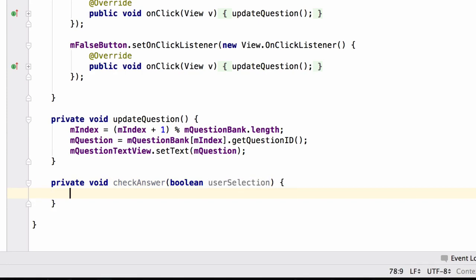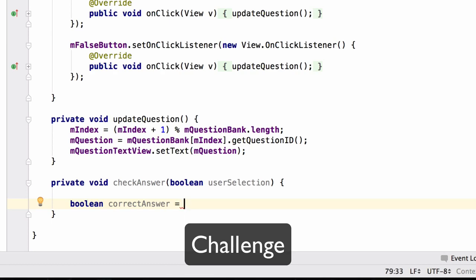Next, let's retrieve the correct answer and store it in a variable. If you recall, our correct answer is of type Boolean. So for our new variable, we will type Boolean and then correctAnswer. Now what shall we set the correctAnswer variable equal to? How do you get the correct answer from the question that the user is on? I'll give you a moment to pause the video and have a think about it.